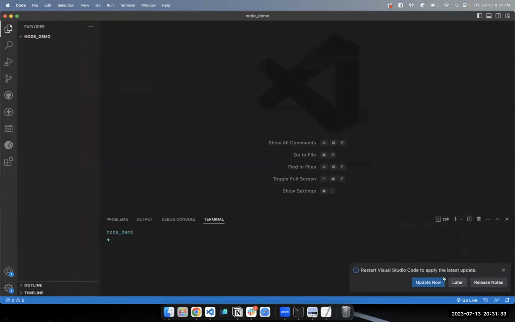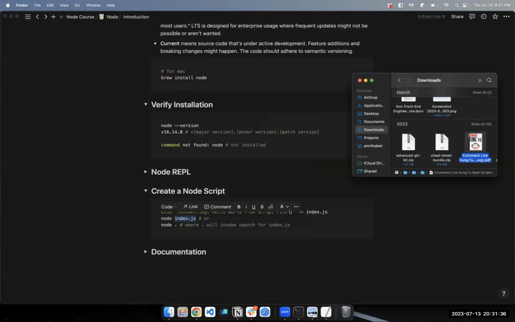And in there, you can actually, hold on a second. VS Code decided to update now.